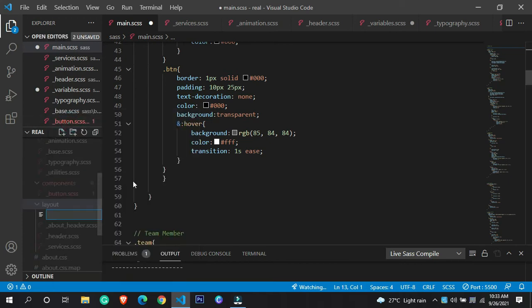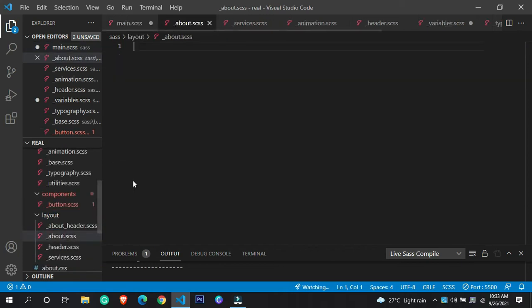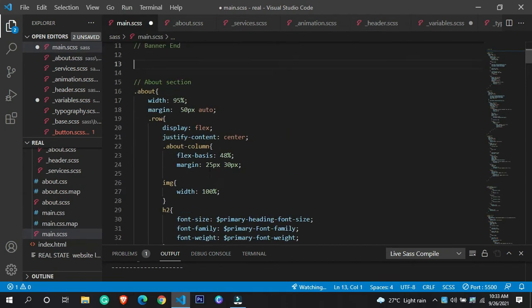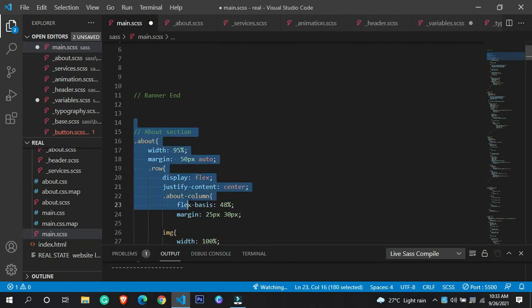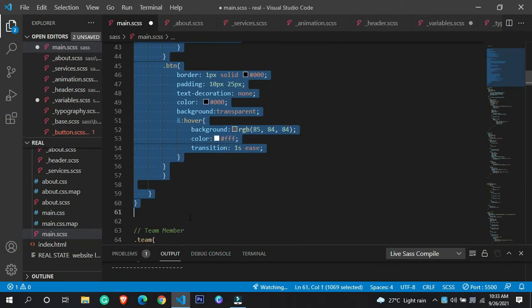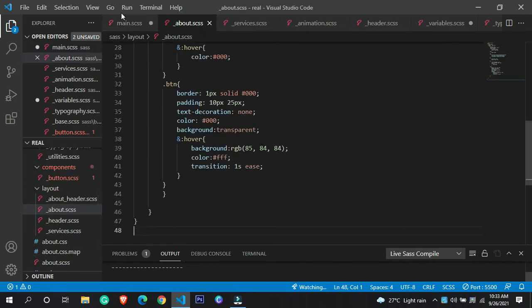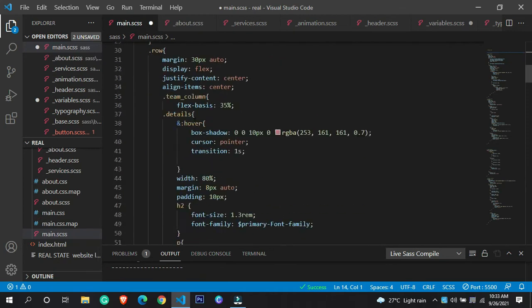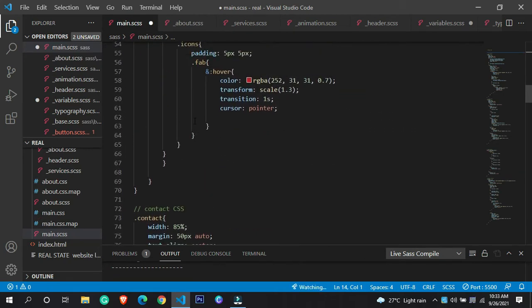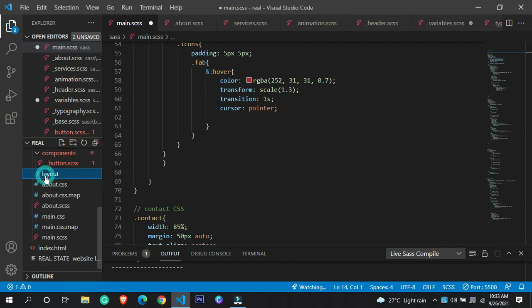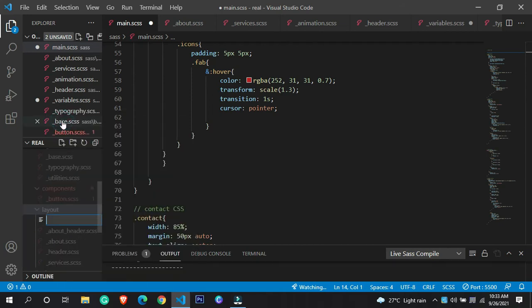So let's create another layout, and that is, let's say, about. So this is the about layout. Okay, and we have to cut this particular thing, so cut it and paste it just right over there. Paste it in this way, and after that we are done. And let's look at other things, like we are having a team section. Create a file and paste it again.